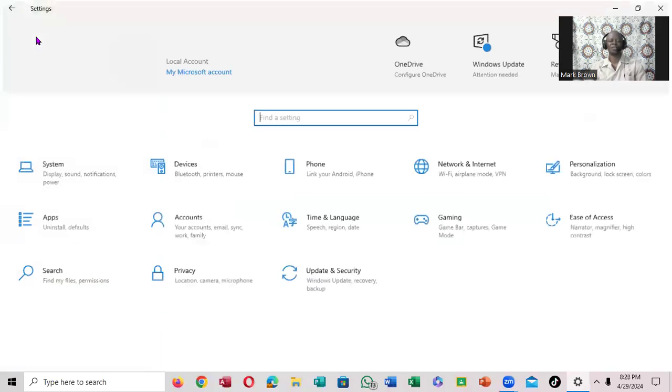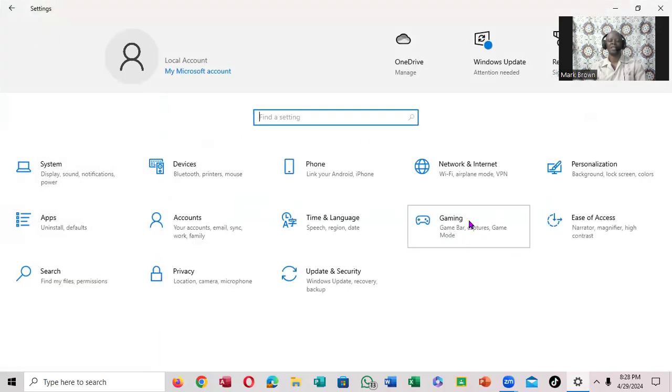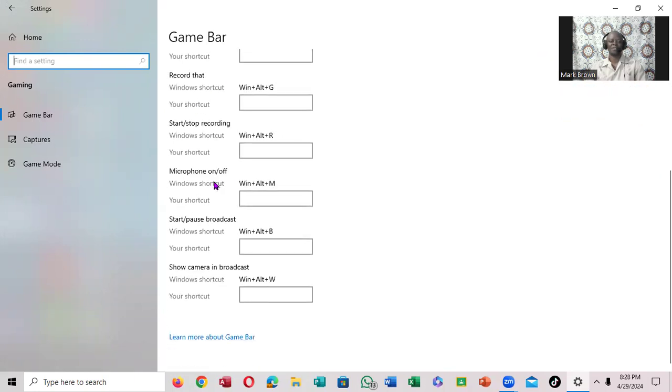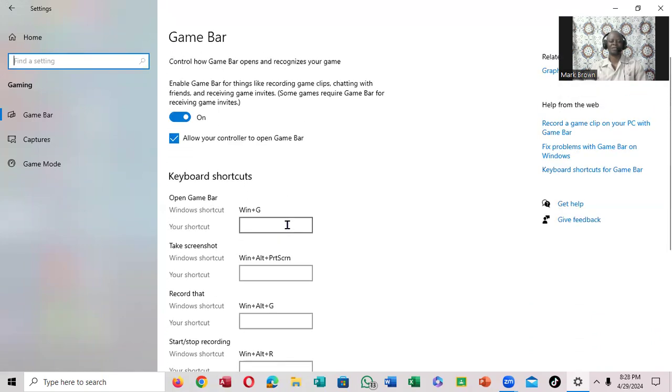So you're going to press this and go back and click on gaming. Some of you might not be interested in this area, right? You notice right here, you can record a clip on your PC by using the game bar. So if you notice the difference, right here you can actually put shortcuts. These are shortcut keys you can use to play the game.